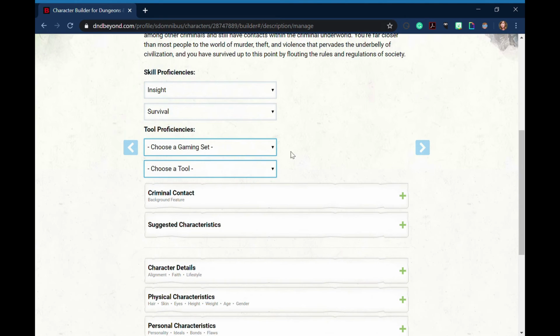Tool proficiencies, if you ever have to use some sort of a device or a gaming set to try to get your way out of something, you can do this. Let's go with a dice set. Maybe the dice are loaded. You can do some fun stuff mechanically with that. Tools. There's all sorts of tools that people can be good at using.